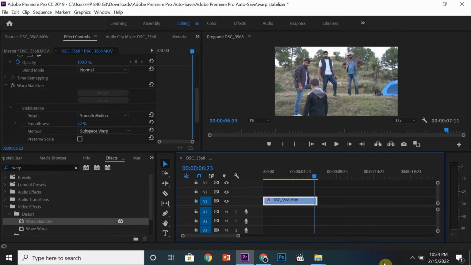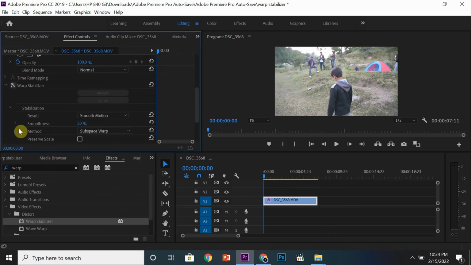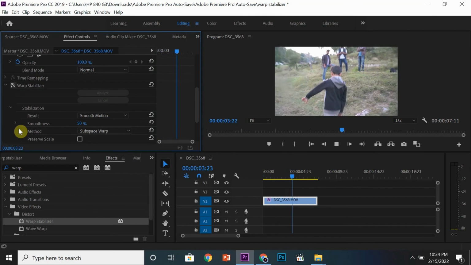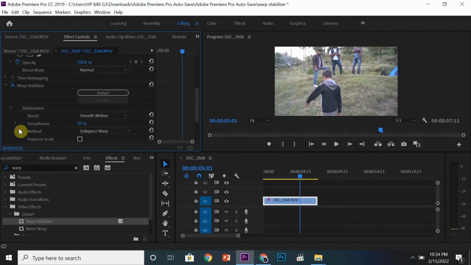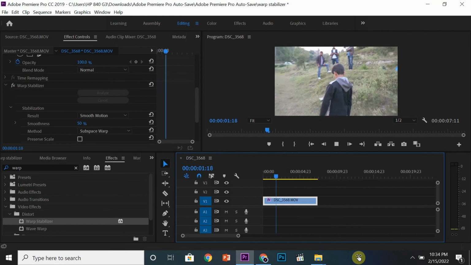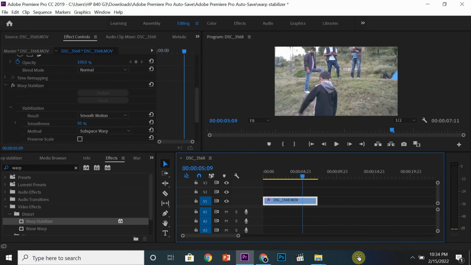It actually looks pretty great. It looks like it is shot from a stabilizer, because this was how it was before the stabilizer, and this is after stabilization. So there's a lot of difference, as you can see.